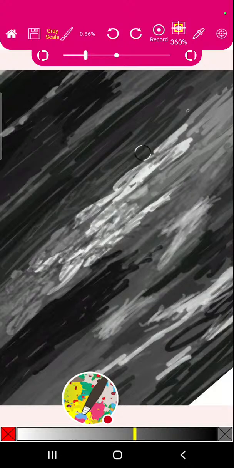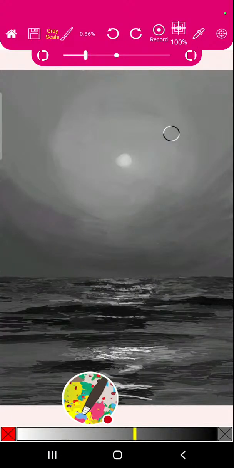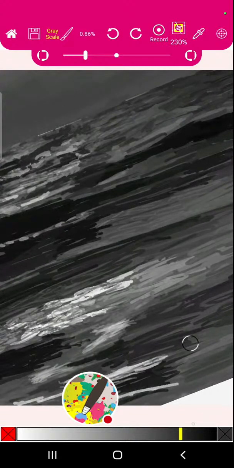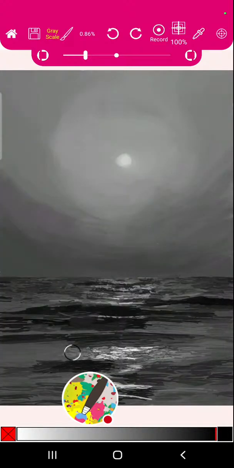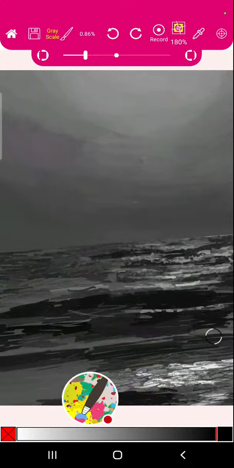So I'm just adding this texture-like effect here. Then maybe a bit more of the dark here. Yeah. It's just a texture. So, yeah, it looks like a texture type effect.